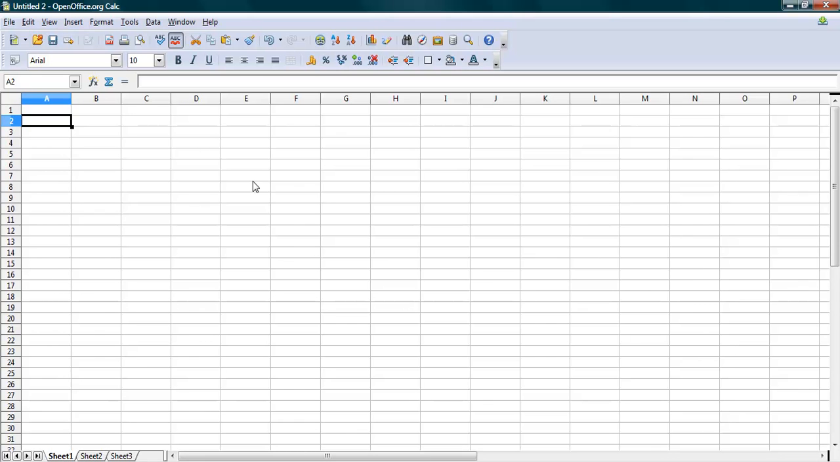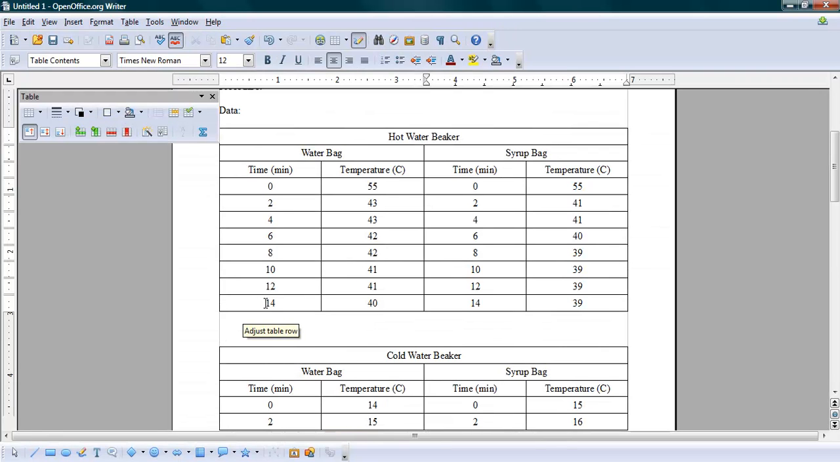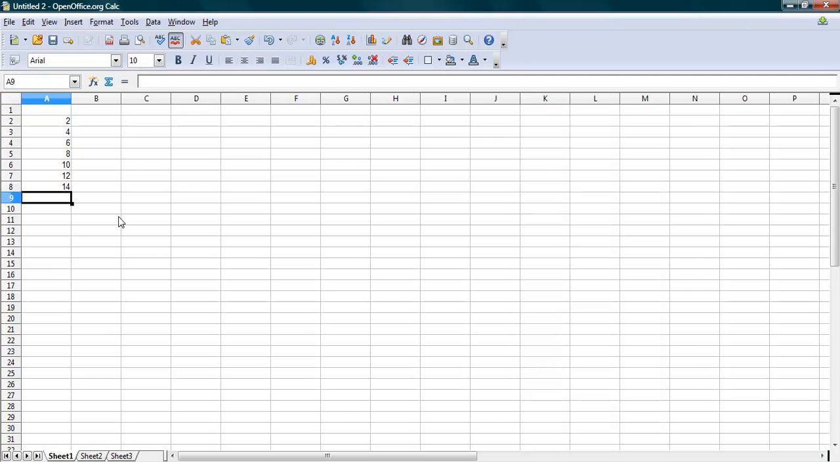So the first thing you're going to do is type 2, hit Enter, 4, Enter, 6, 8, 10, 12, and in my case I only measured up to 14 minutes in my data. I'm going to switch back to my program here. You can see that I only timed it for 14 minutes for my hot water bag. Some of you may have timed for quite a bit longer. However many time intervals that you need, go ahead and put them into your Calc program.